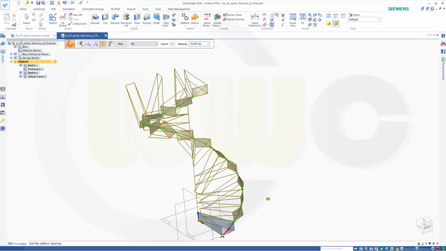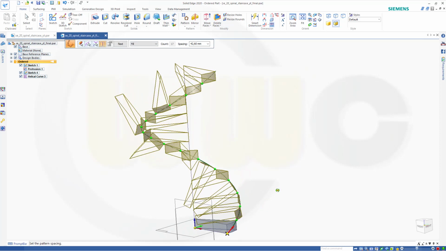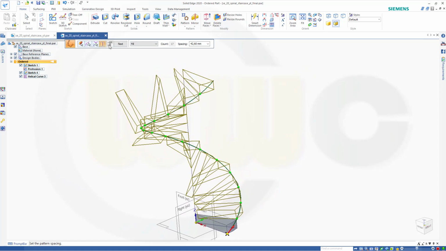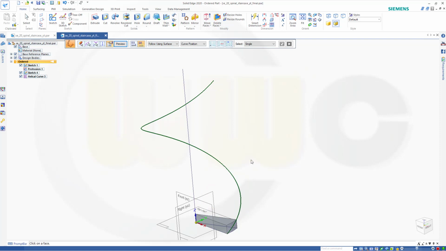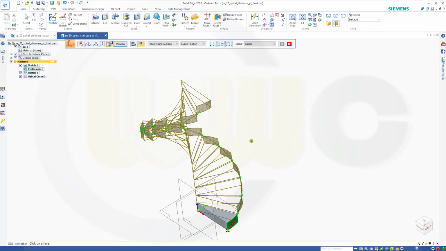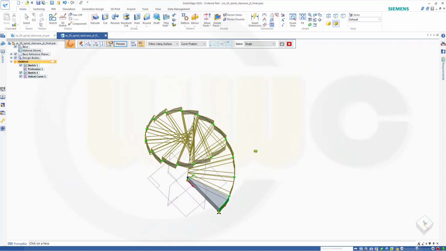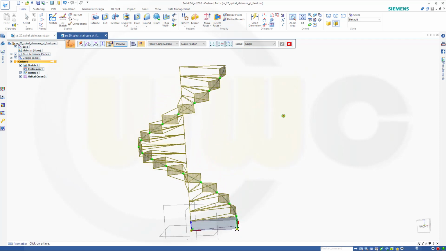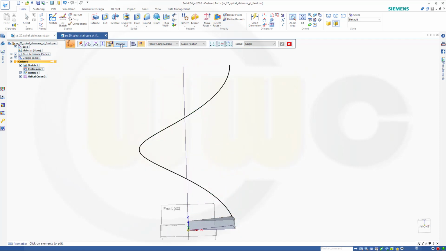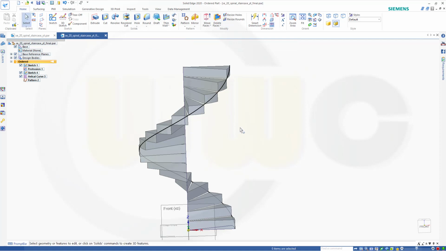It's not aligned right now. So you have to go for the next step, which is the alignment step. And I don't want it to follow the curve, but I want it following using a surface, and I select this surface here. Confirm, and I've got my stairs, and they're properly aligned. Preview, finish, no cancelling out.